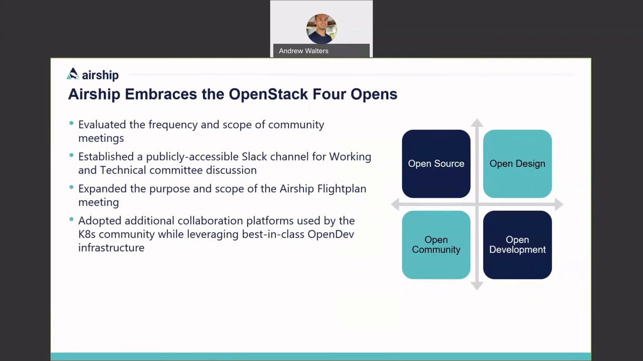We've expanded the purpose and scope of the Airship flight plan meeting. Every Wednesday, the Airship flight plan meeting plans for upcoming milestones by reviewing issues that have been submitted on GitHub to the various projects and then prioritizing them for developers to work on. Now, with the expanded scope, we've been able to include release planning and release tagging.